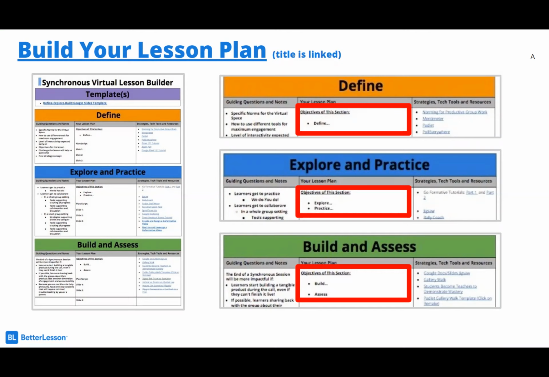In the lesson plan builder, there are examples of tech tools that you can use in the define, explore and practice, and build and assess portions of the plan. The left column provides components for each of the phases. The middle column is where you would put your outline for your lesson. And the right-hand column, as I said, provides examples for strategies. When you click on the top, you'll see this plan, and there is space in each category for you to add additional ed tech tools that would be appropriate for these sections.